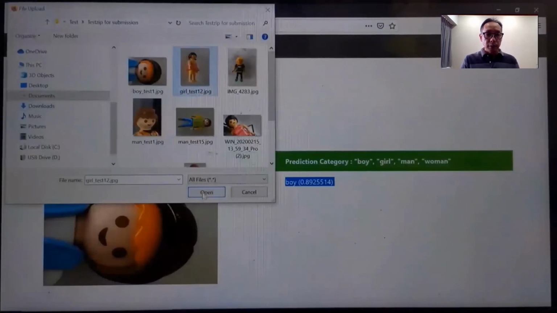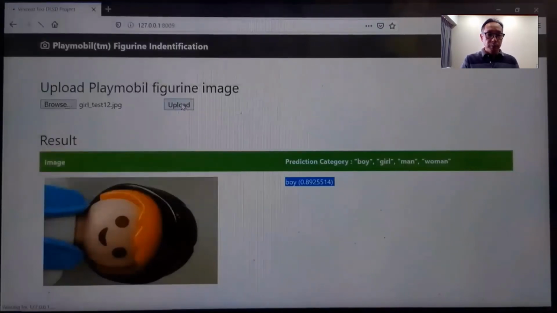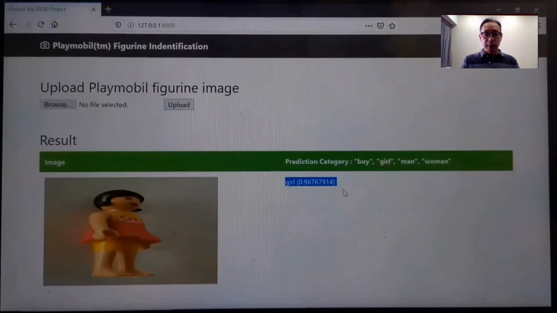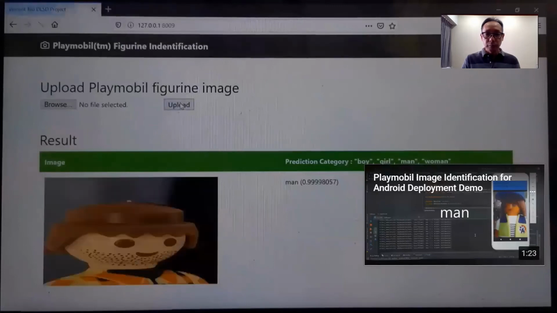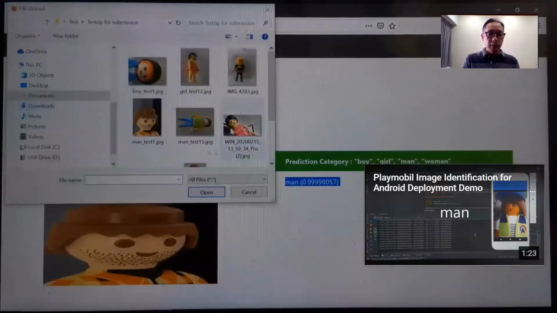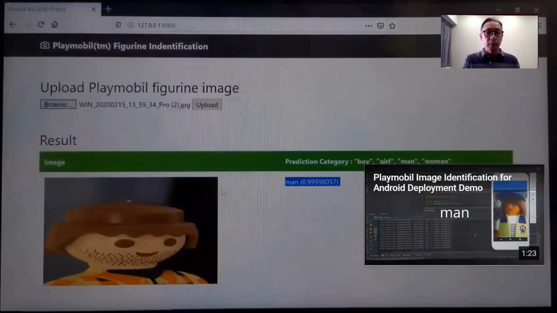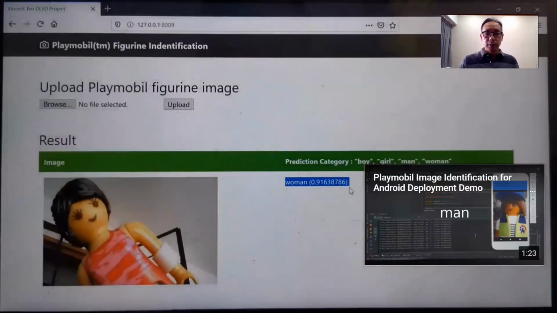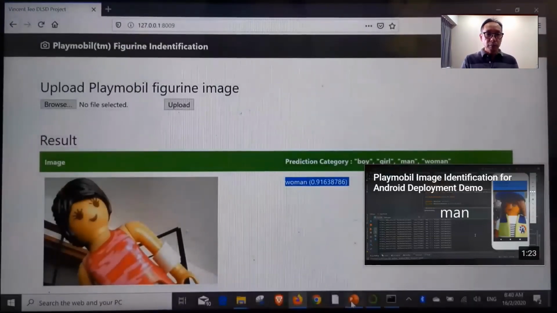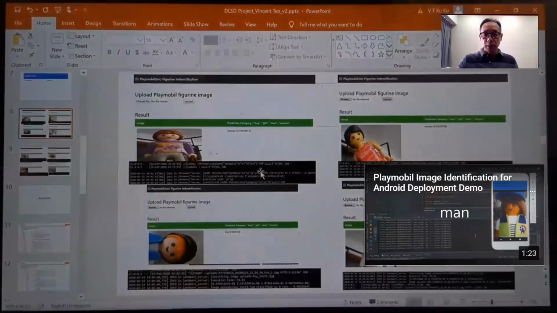And then you have a girl test, open it up, and you upload it, and you see the result of 96%. Just two more, the man. Okay, it's again 99%, the man, and then the woman comes. Yeah, so there we have it for the web deployment.